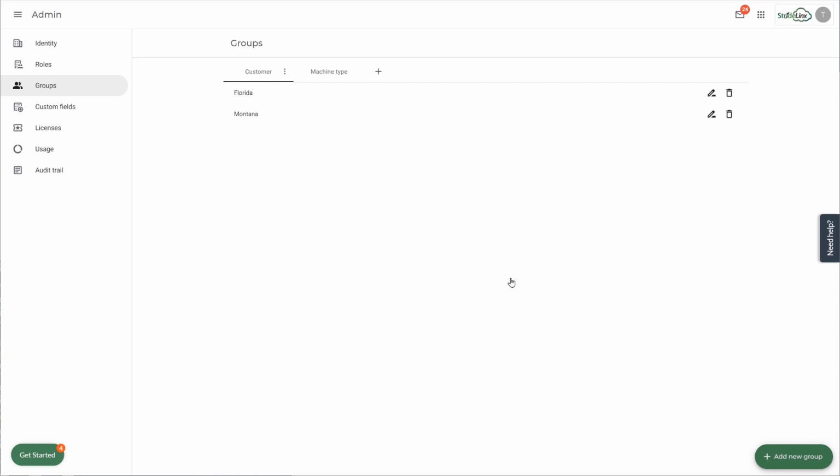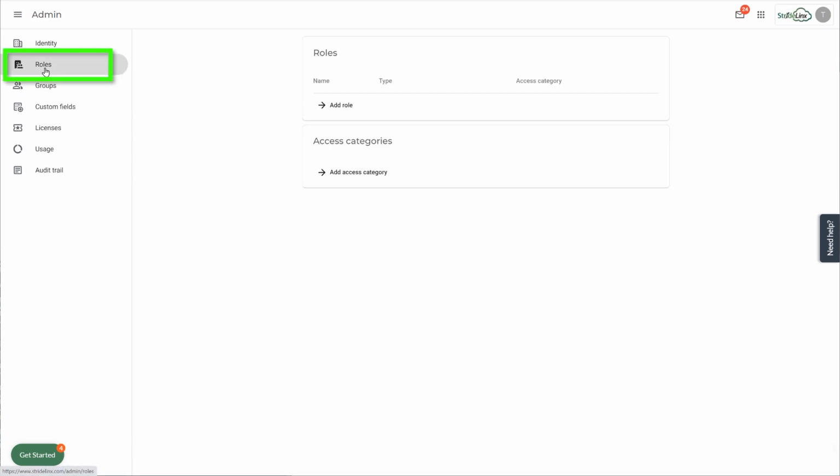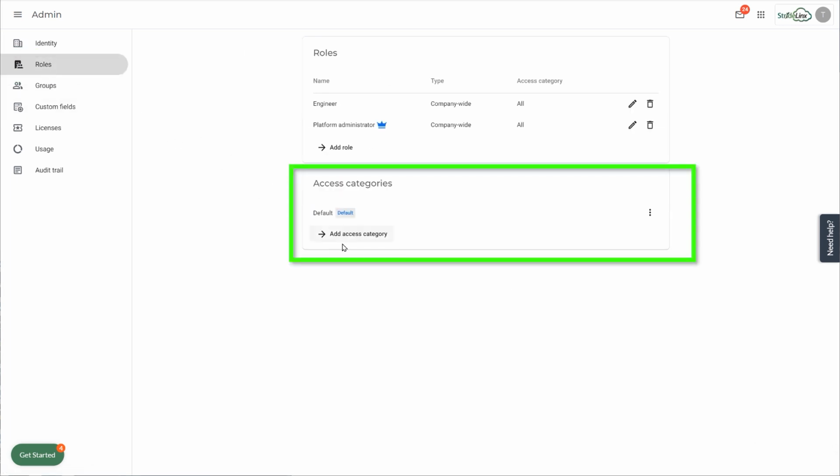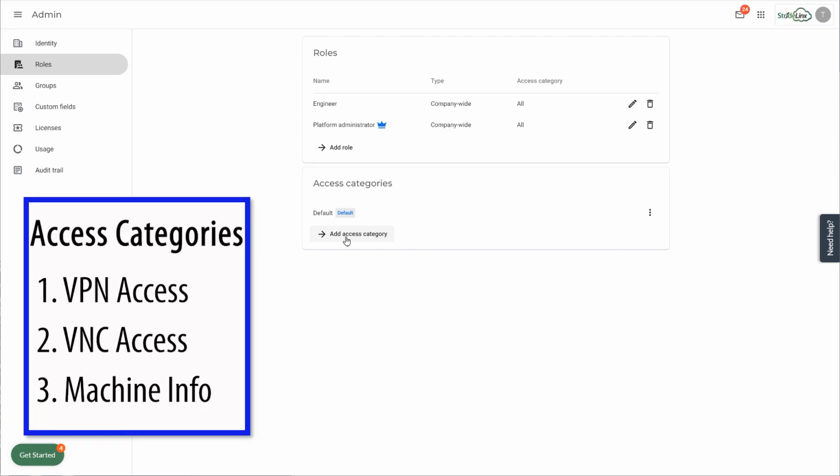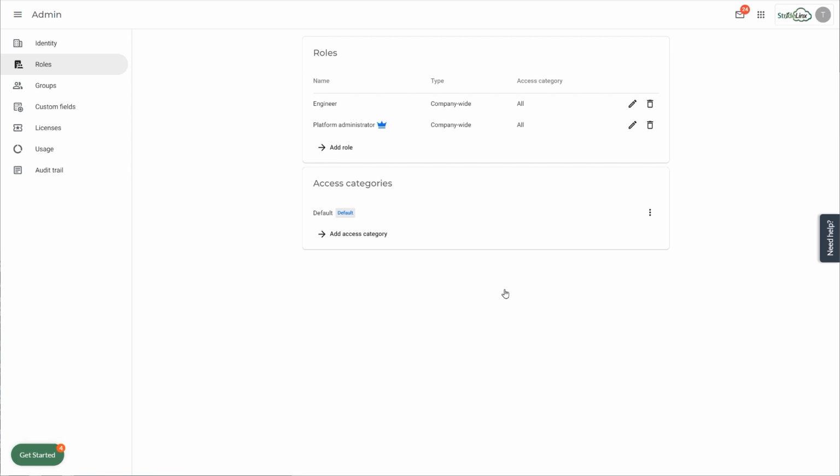Access categories can be found in the admin app by selecting the roles on the left-hand side. We have three access categories for this example. We have VPN access, VNC access, and machine info access. First, I will rename the default to Machine Info.